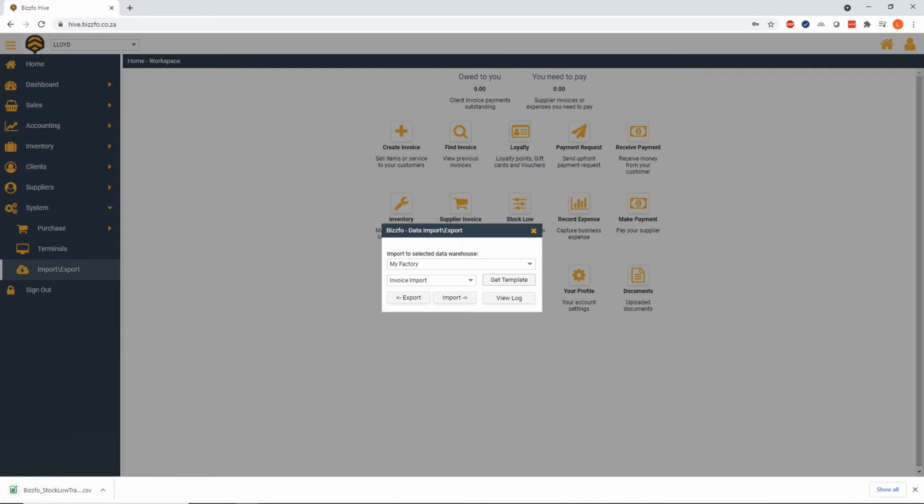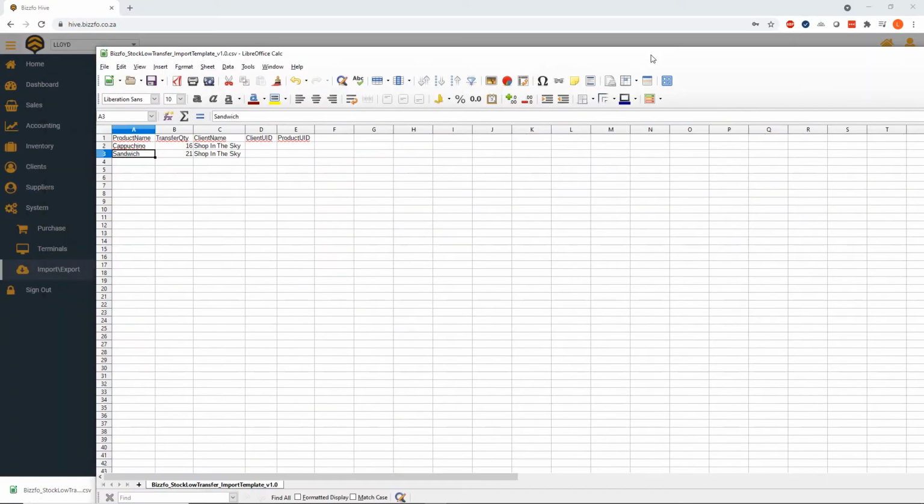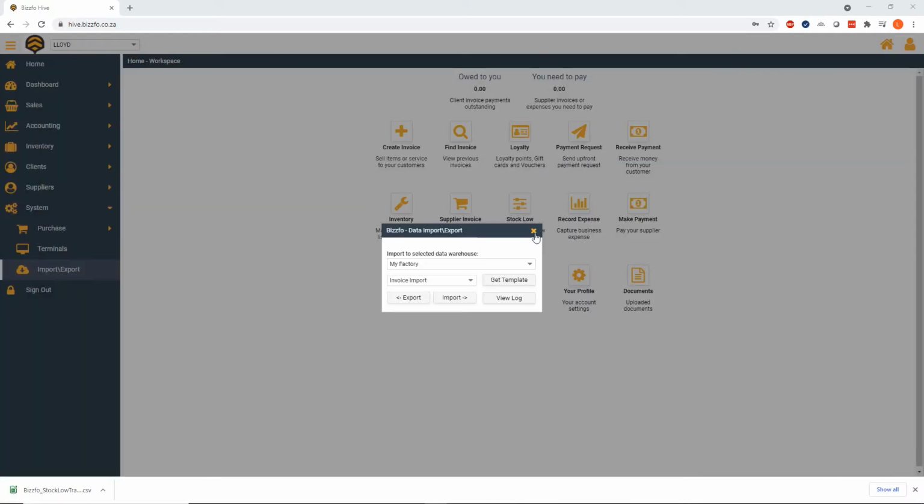So once we have the template, we can open that up and it would look something like this. Important to keep the file header the same, and the minimum we need is the product name, and very important, the supplier as well. So these items need to match. If they don't match, then you will have trouble with your import file.